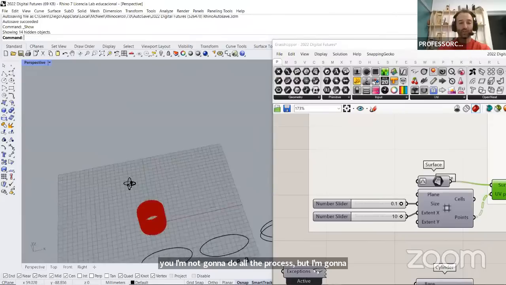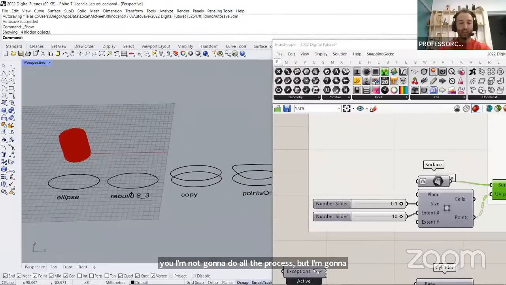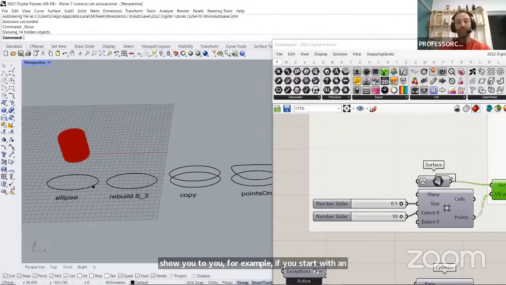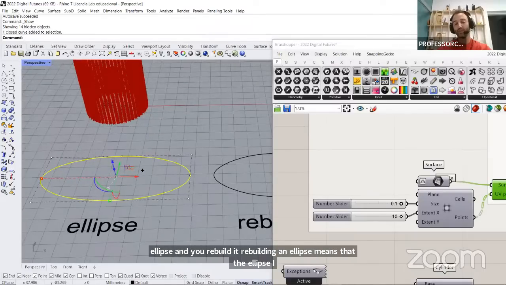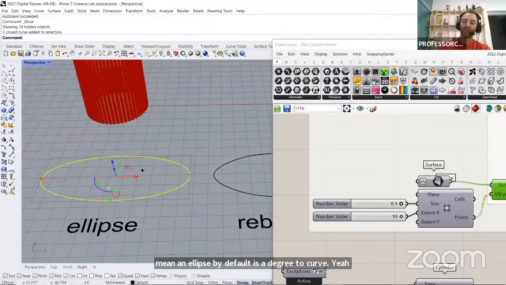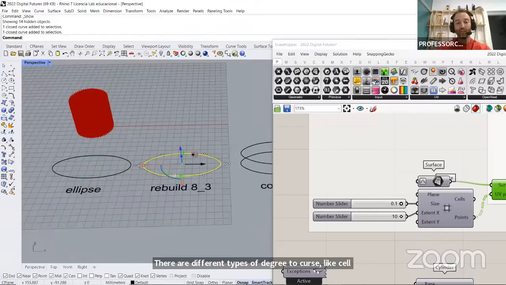For example, if you start with an ellipse and you rebuild it, an ellipse by default is a degree two curve. There are different types of degree two curves, like circles, ellipses, hyperbolas, parabolas. And then what you have to do is transform it into a degree three curve that will be continuous in case you want to distort it. That is what we're going to do.